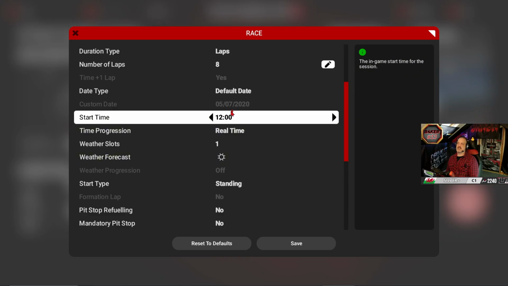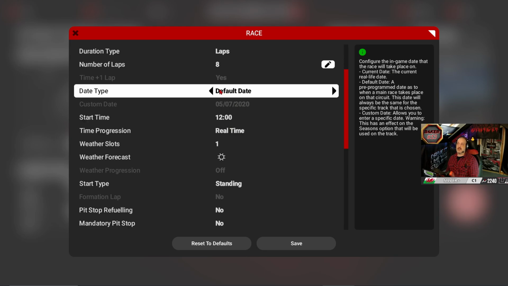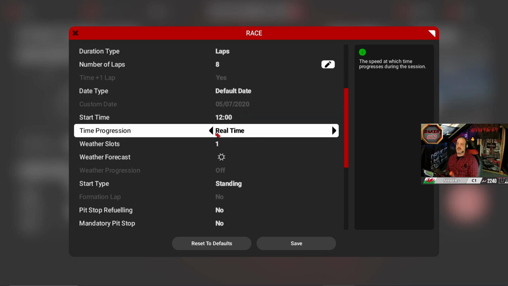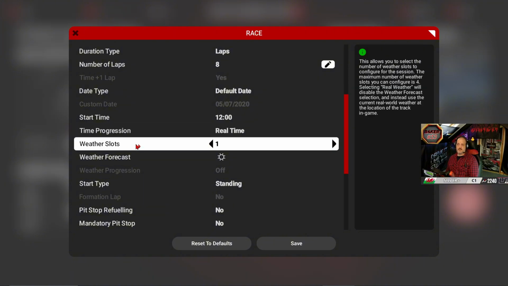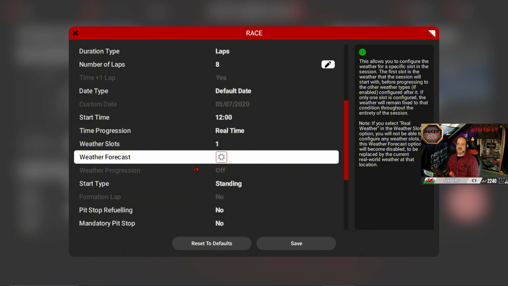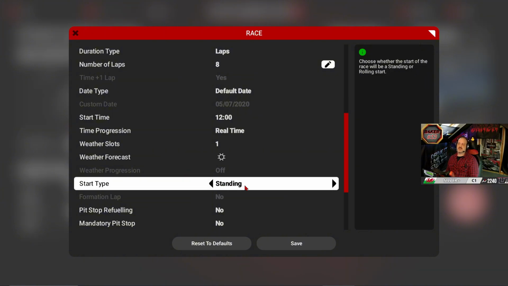And then race settings, this can be completely different, but again, you need to watch for the weather. Sorry, that's time progression. The weather is copied over. Make sure it's not on real weather. Choose your weather type.